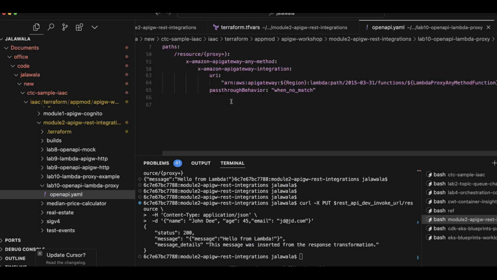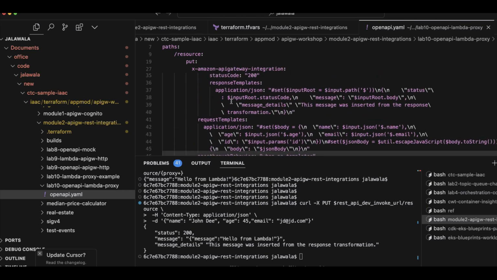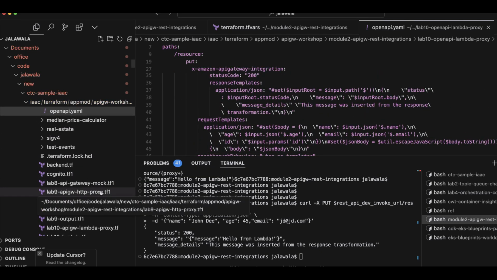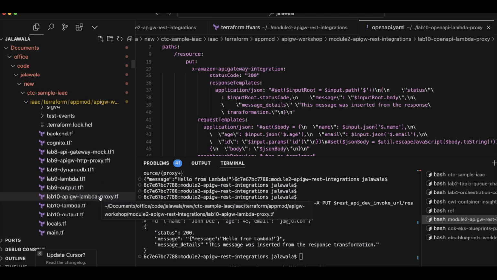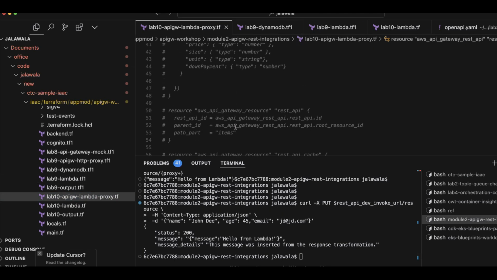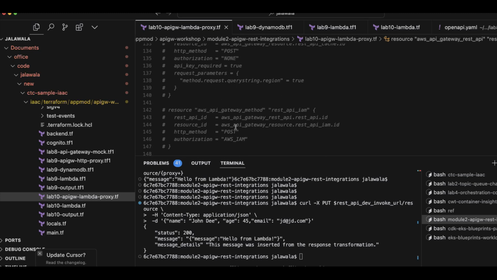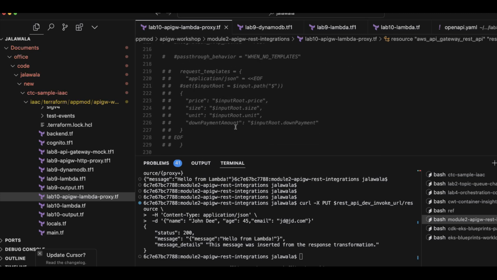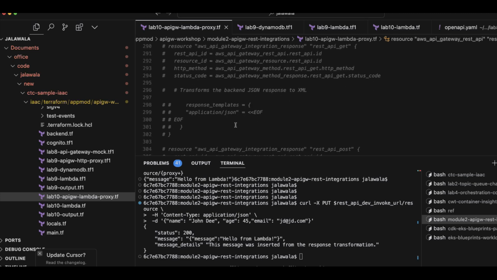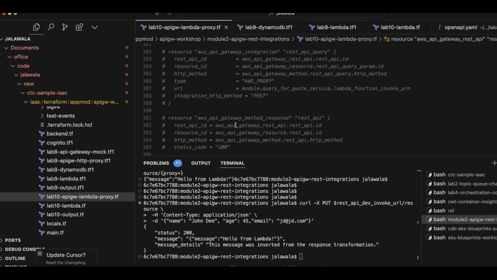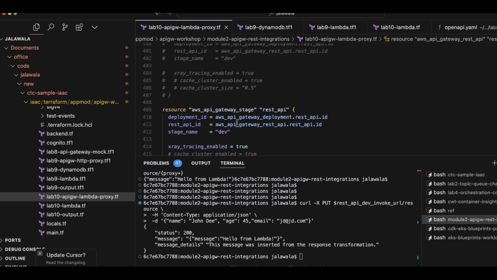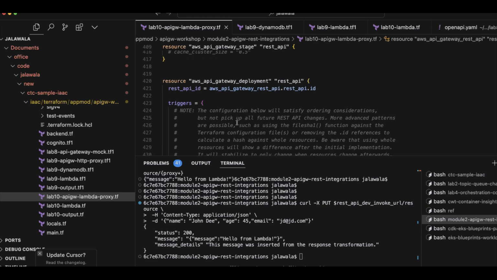Okay, so this is the specification for the API. Okay, now let's go back to the main code. So then if you scroll down to the bottom, you will see a definition for the deployment and the stage. Okay, so here we are creating one stage called dev, and we are creating a deployment.